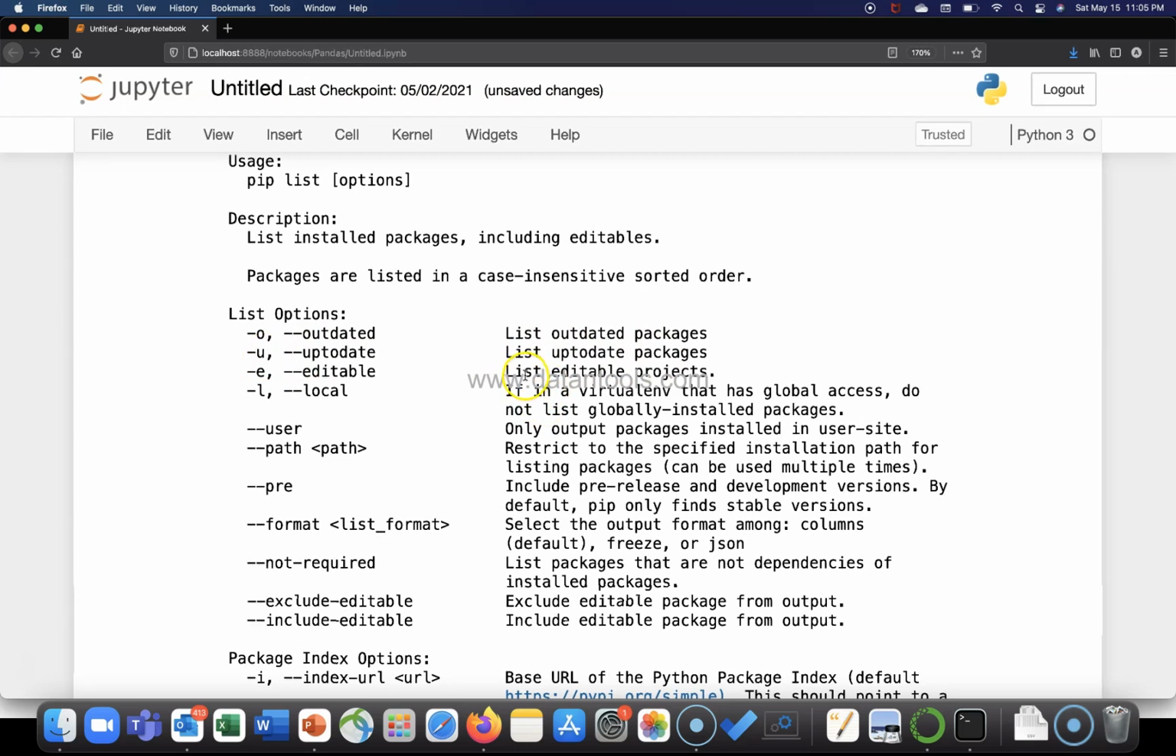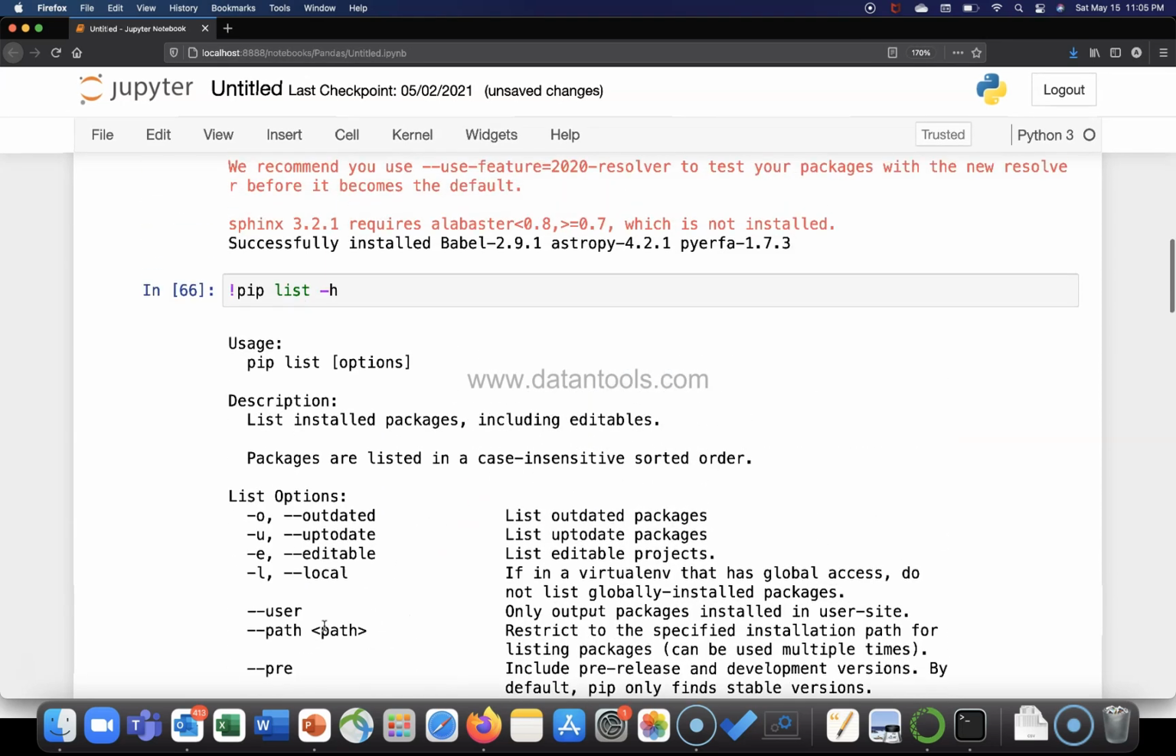If you want to look at the list of editable projects, you can use -e. -l is for local packages: if you are in a virtual environment that has global access, it does not list the globally installed packages. --user outputs only packages installed in the user site, and so on and so forth. I am leaving it up to you, right?